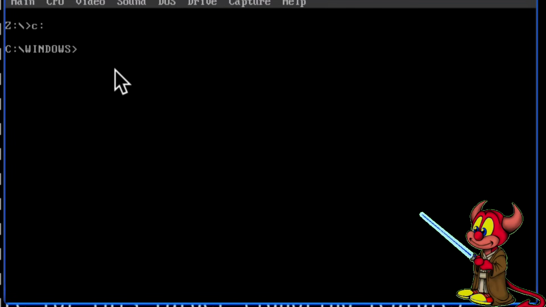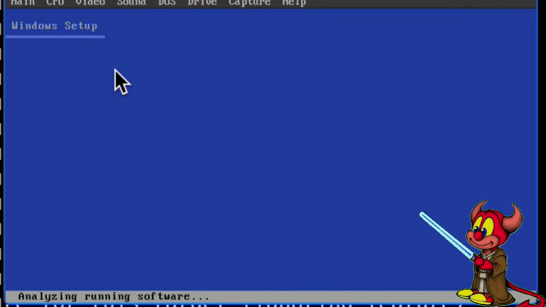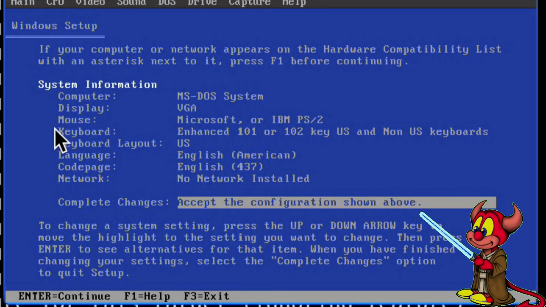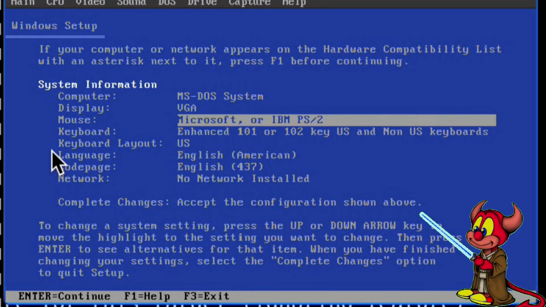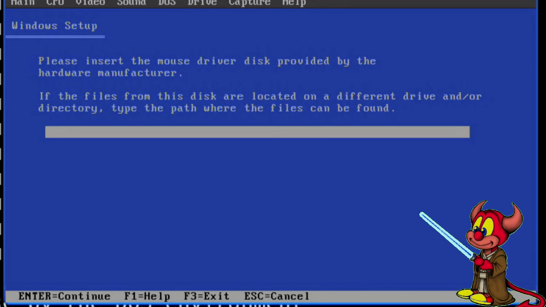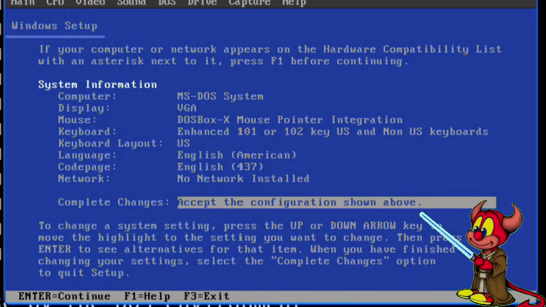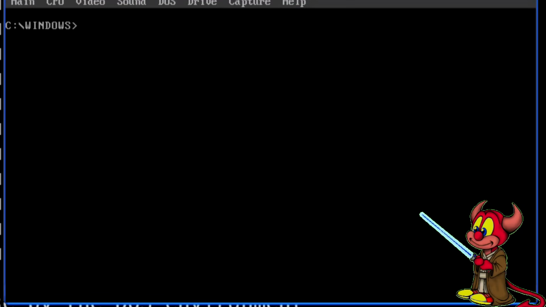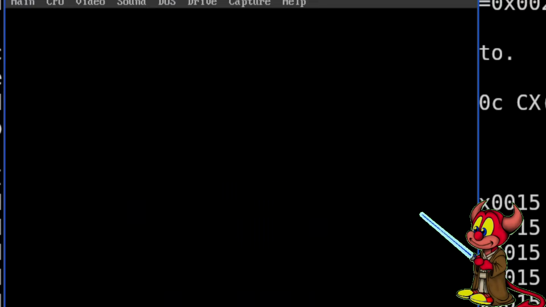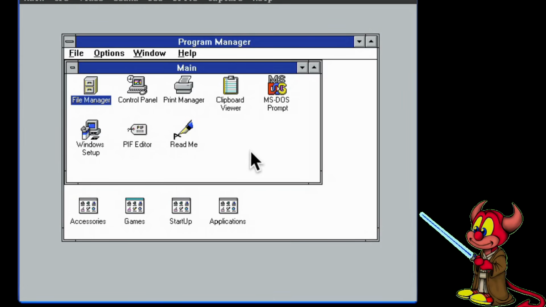Let's go to drive C and type in setup. And here under the mouse property, and we go to other. Let's put a path here for the drivers, C:\setup\DOSBox\Win31. Yes, and Dosbox-X integration. And that's basically it. Accept, and let's try again Windows. And there we go. You can see that the mouse cursor is now working properly.